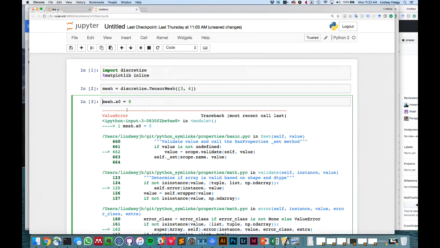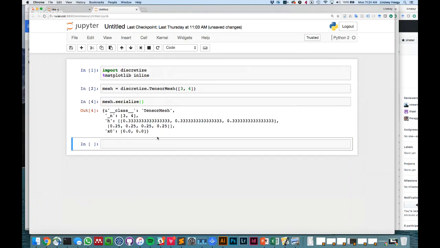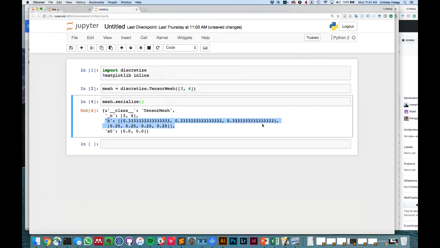So in the mesh class, what are the properties? That's the minimal amount of information that you need to store. The thing that we can do to see that is mesh.serialize. Here, the properties: we have our number of cells in each dimension, we have our cell width, and we have x naught. That's everything that I need to recreate this tensor mesh.